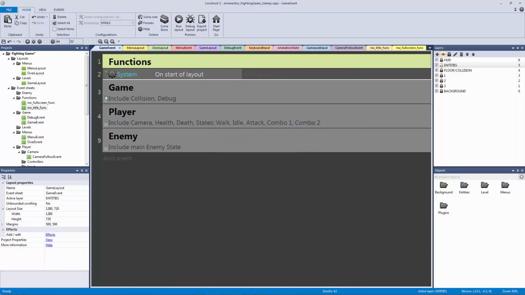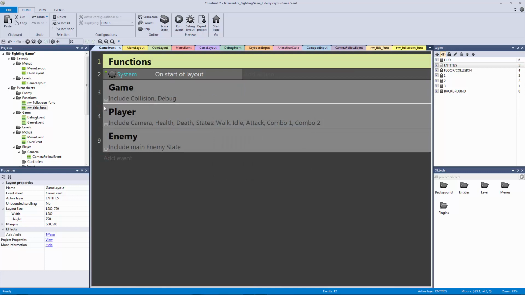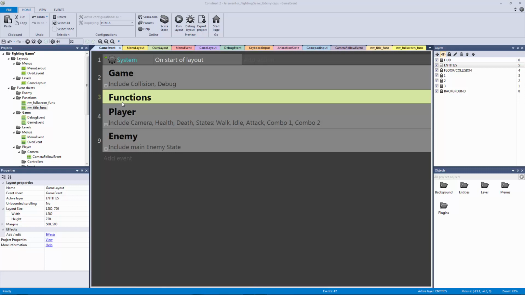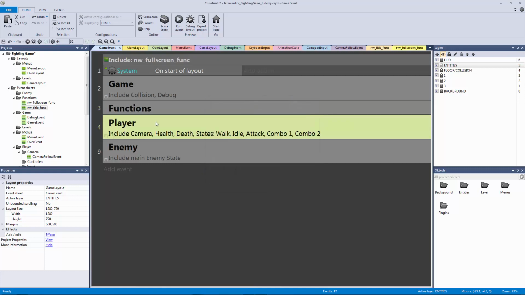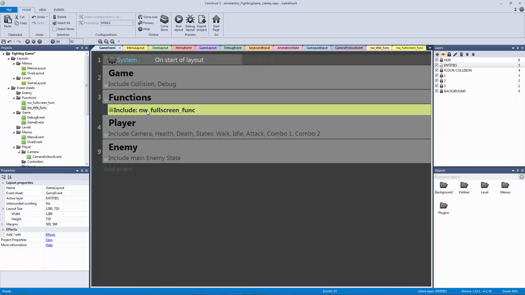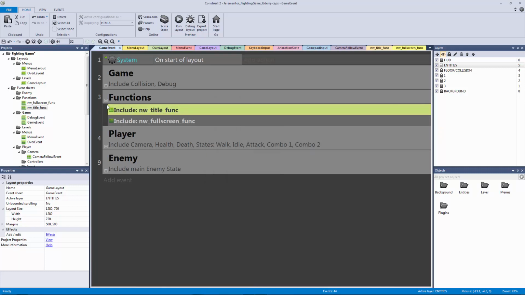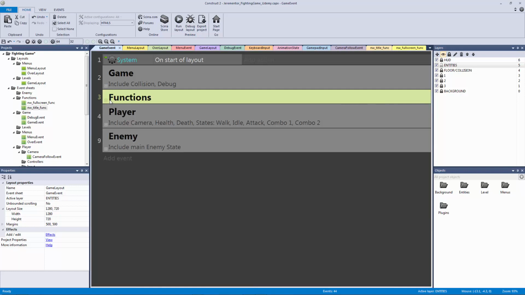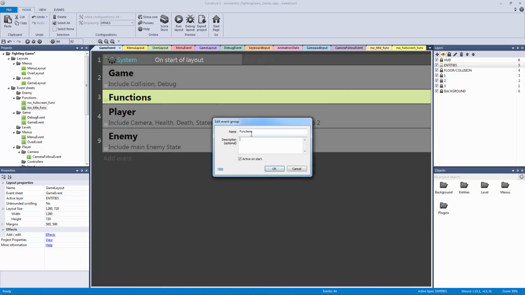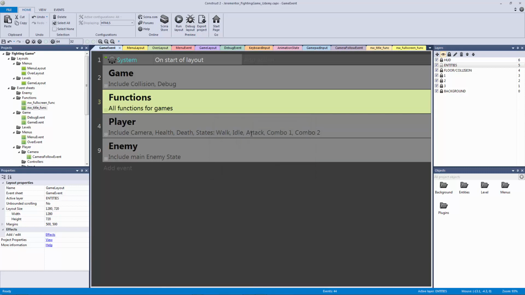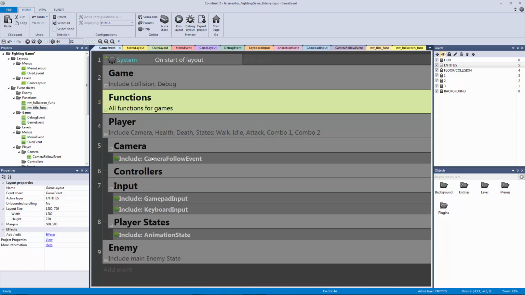This is optional. This really, really is optional, but I really do enjoy making my games very organized like this. It's a bit ridiculous, but if you ever want to take one of your games to the next level, this is a great way to do it. Let me right-click and edit this and just say all functions for games. You can also put your functions into these sub events here.